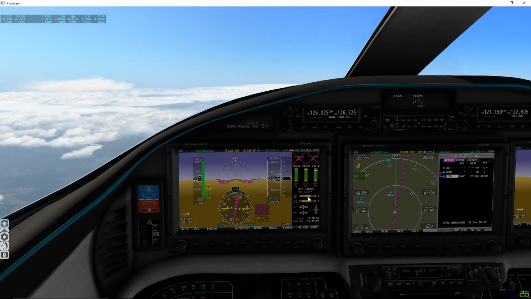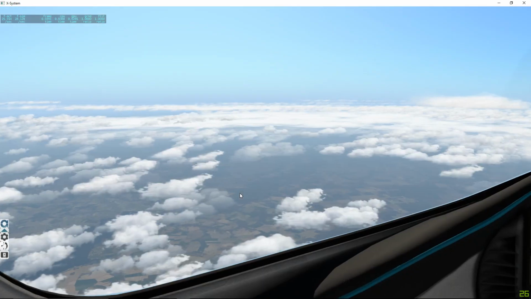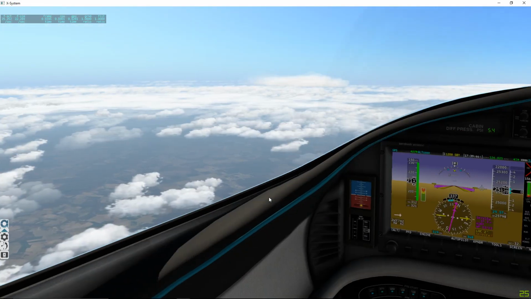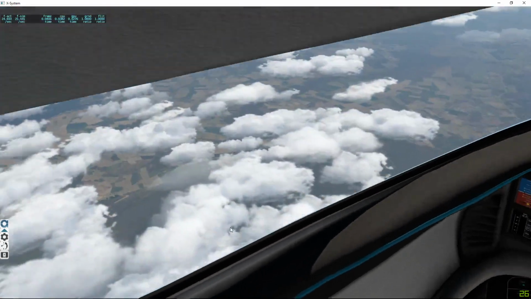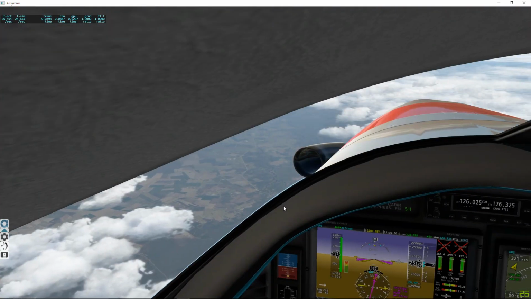And we are 7 minutes from Norfolk. And this is Ortho4XP scenery. You just can't really tell because of all the scenery and the cloud cover. But that's Ortho down there. I promise.